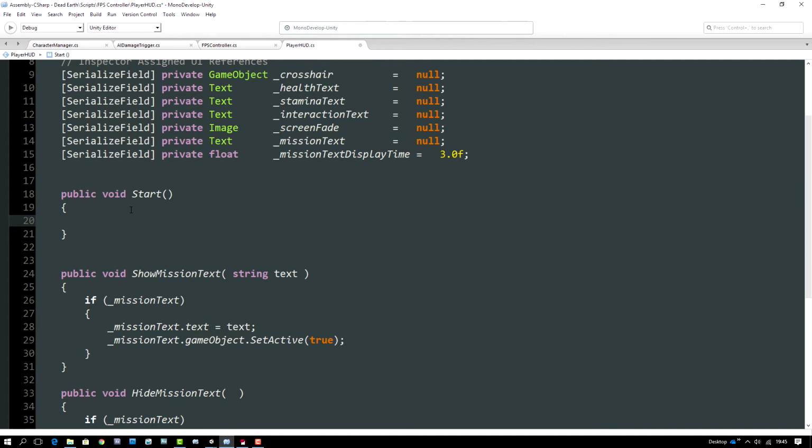We'll now move up into our start function. Our start function wants to start off doing something quite simple. It wants to examine what the mission text display time is and call the hide mission text function after that time has elapsed, turning off the mission text.